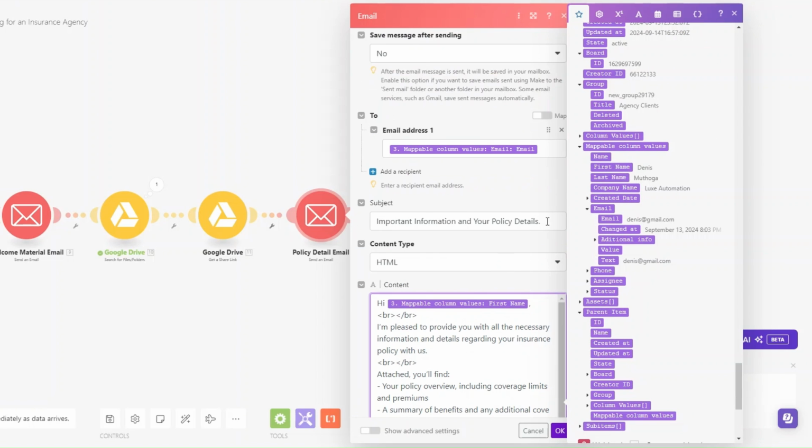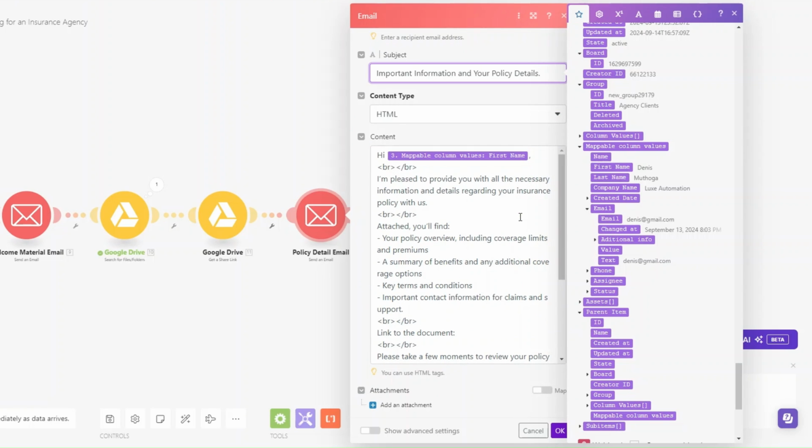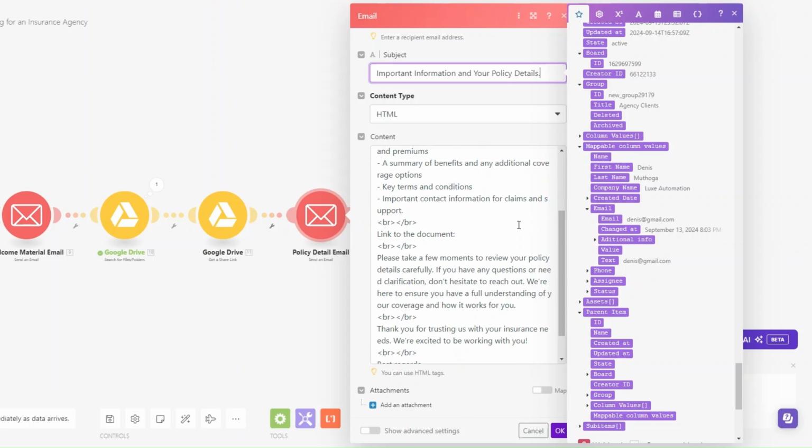And the subject line is along the lines of "Important information and your policy details." And then the content of the email is along the lines of, "Hi, first name. I'm pleased to provide you with all the necessary information and details regarding your insurance policy with us. Attached, you'll find your policy overview, including the coverage limits and premiums. You're also going to find a summary of the benefits and any additional coverage options.